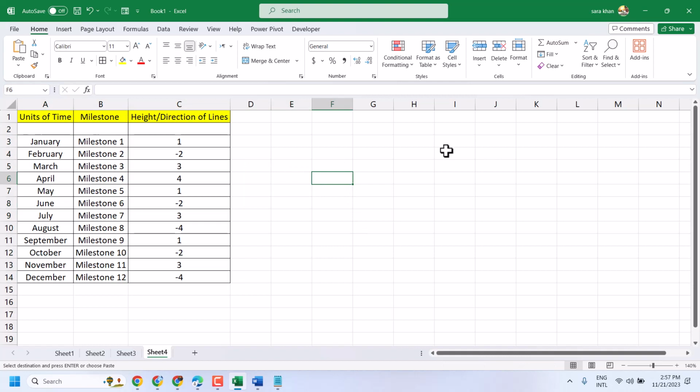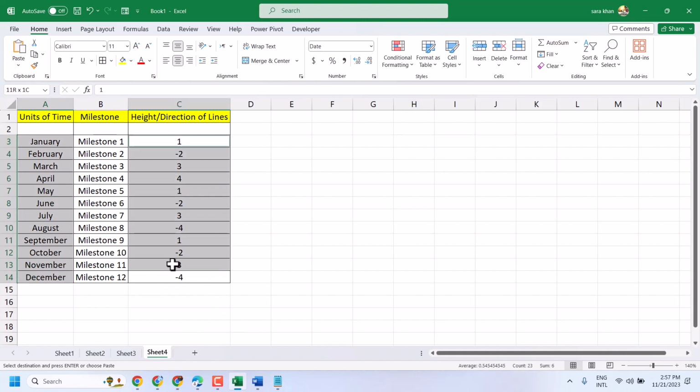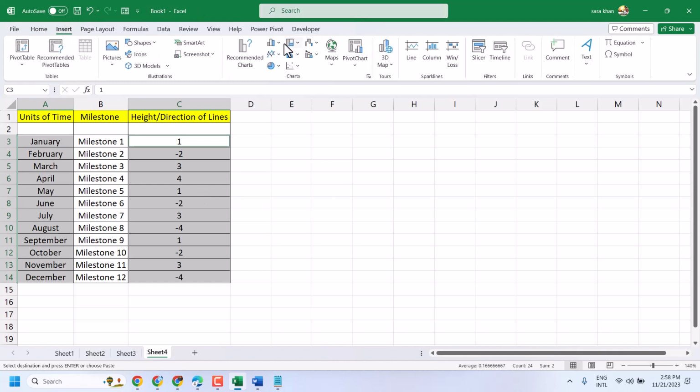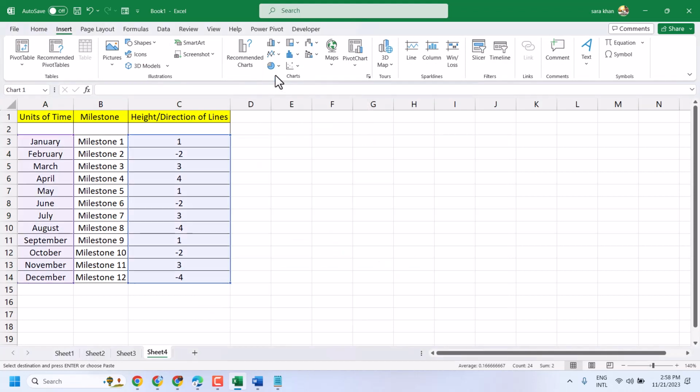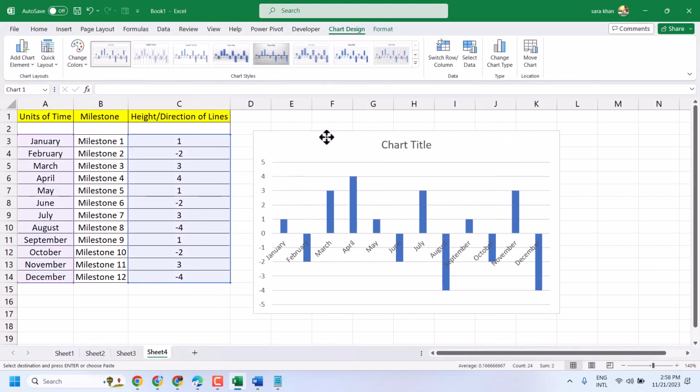So firstly, click anywhere, select this time, press and hold control. So highlight units of time and height or direction of lines. Then insert chart and select this column chart. Now adjust the size.